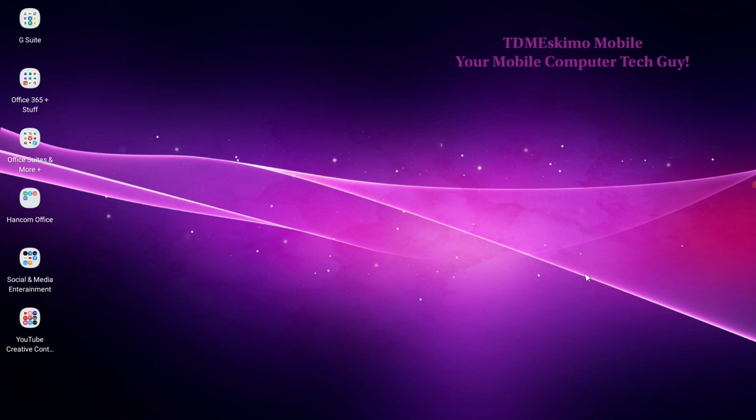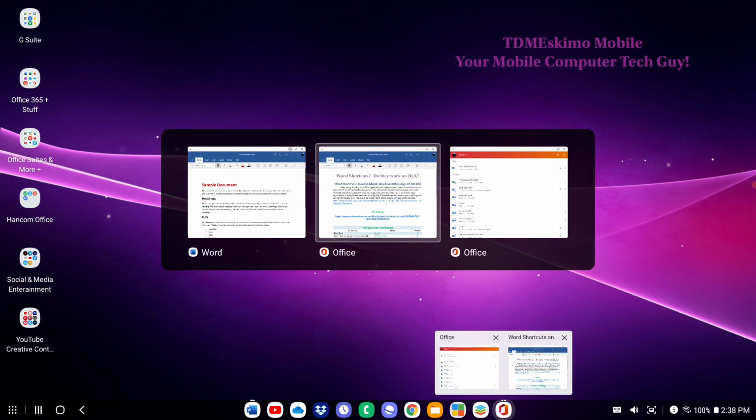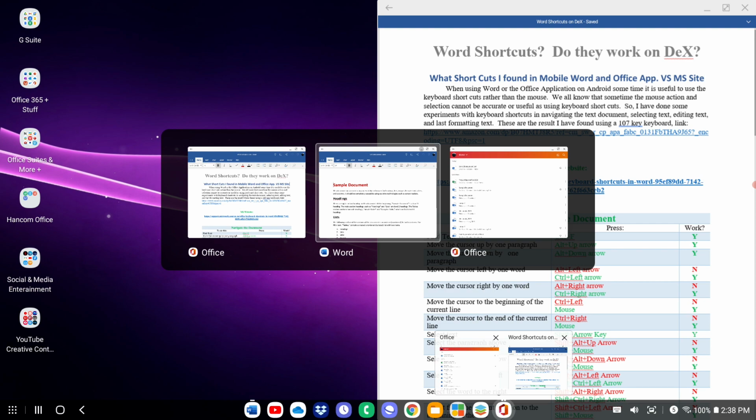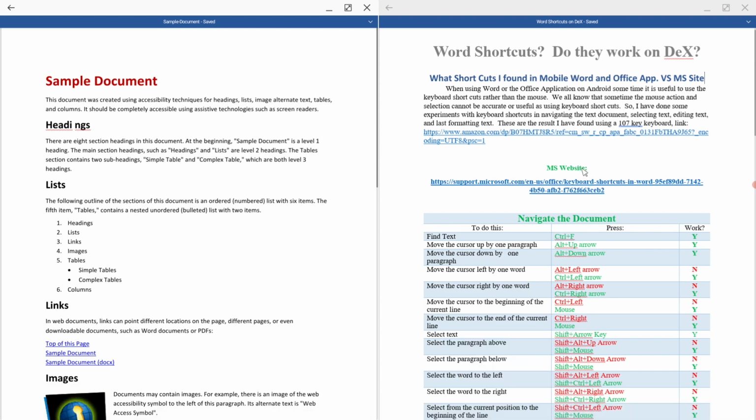I'd like to share some more about Word on Samsung DeX. More specifically, Word shortcuts. Do they work on DeX? What shortcuts I found in mobile Word and Office apps versus MS Site.